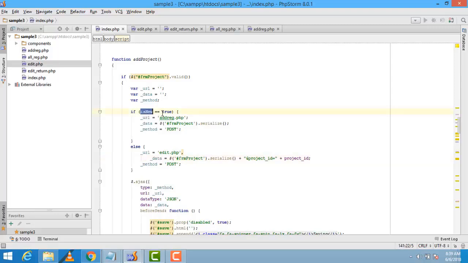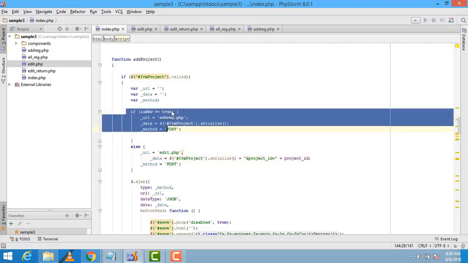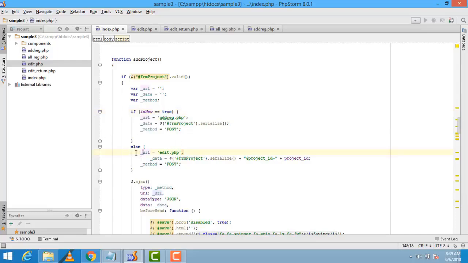Because this code only works if isNew is true. If it is false, go and check the else part. In the else part, the URL I am sending is edit.php. It is easy to understand that the person is not going to add a new record; when they click that, they are going to edit the record. So I wrote the form name as edit. It does not send the other URL; when you update, it sends edit.php.